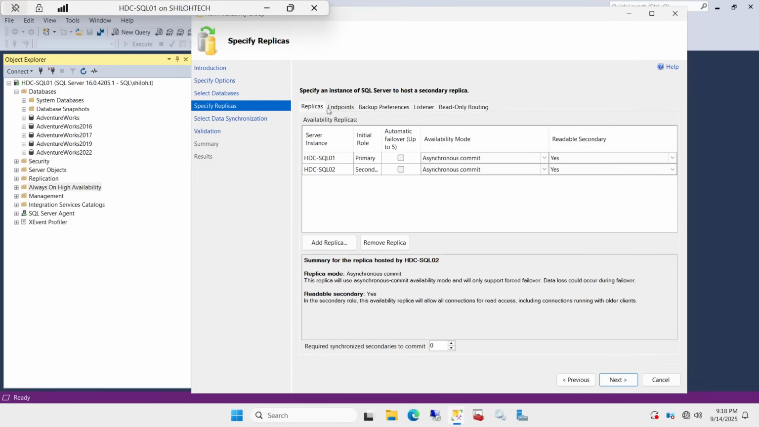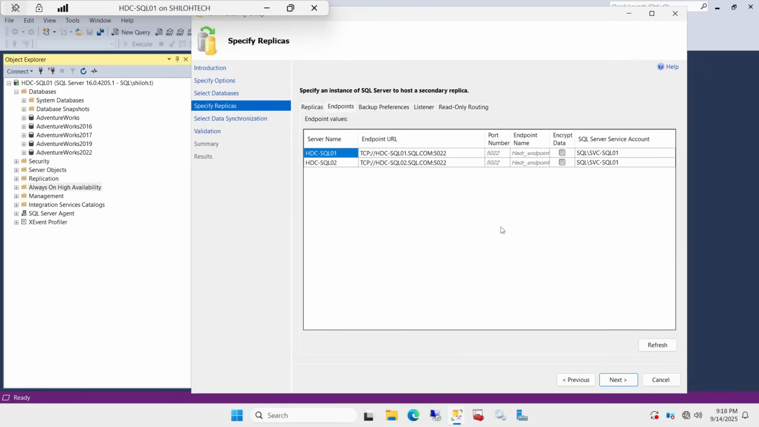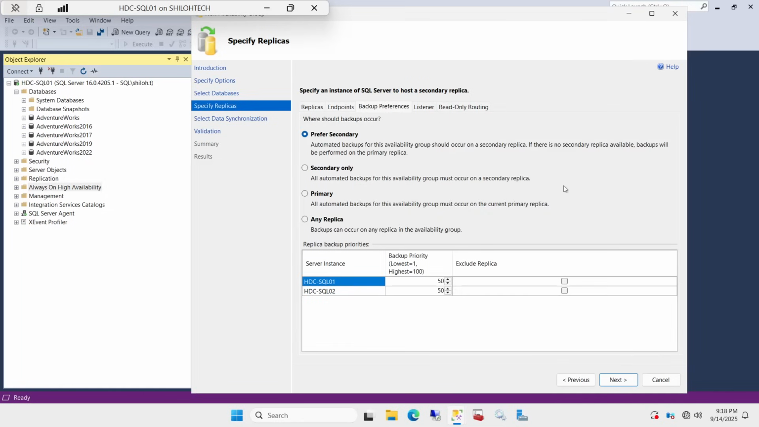Alrighty, so let's click now on where it says endpoint. Endpoint, everything looks good. We leave it at that. Backup preference. Okay, this backup preference, where do you want to take your backup? That's what it's saying. So automatic backup for this server group will occur on the secondary replica. If there's no secondary replica available, backup is performed at the primary. So I'll leave it at this right here. But you can always change it where you want to take your backups. For my environment, I'll leave it at this one, but you can choose based on your environment.